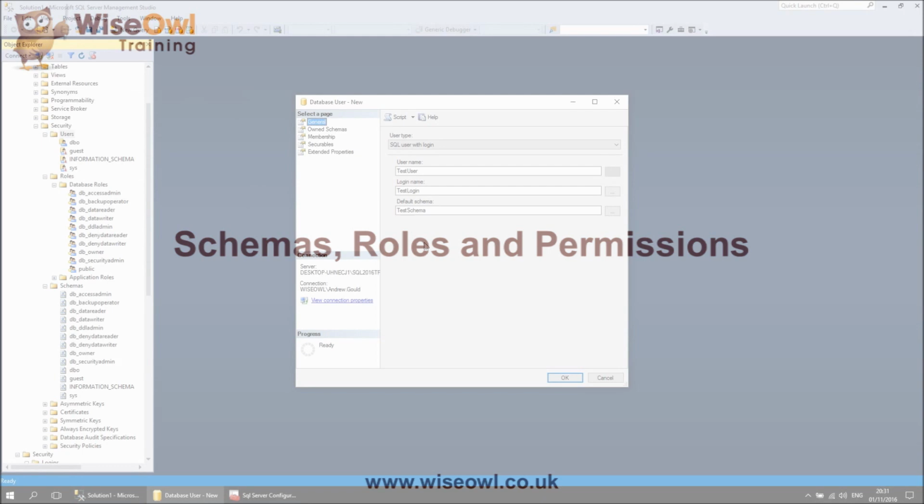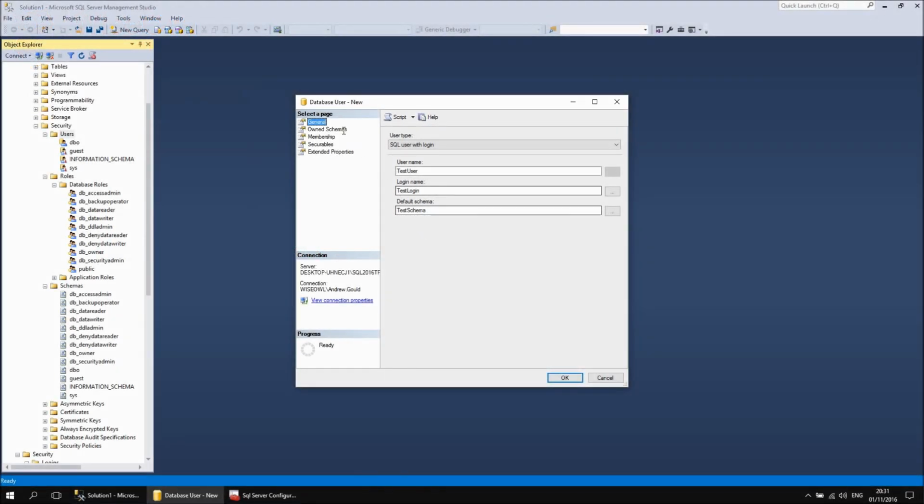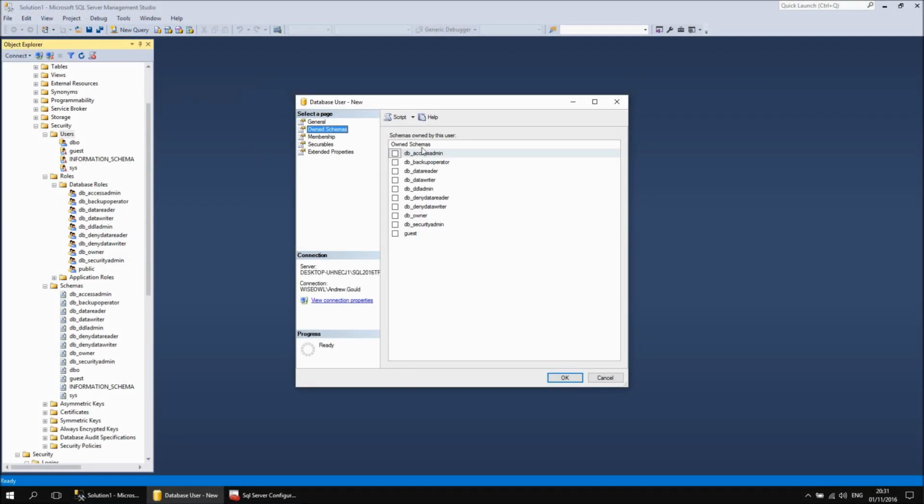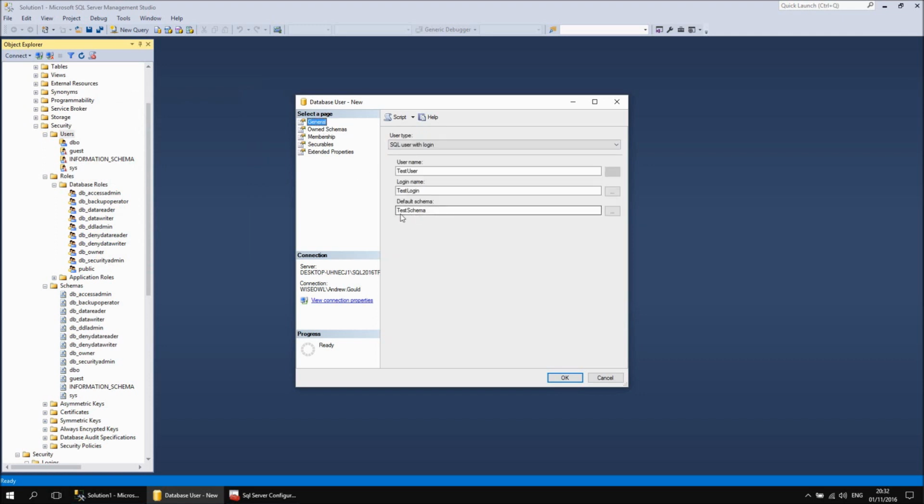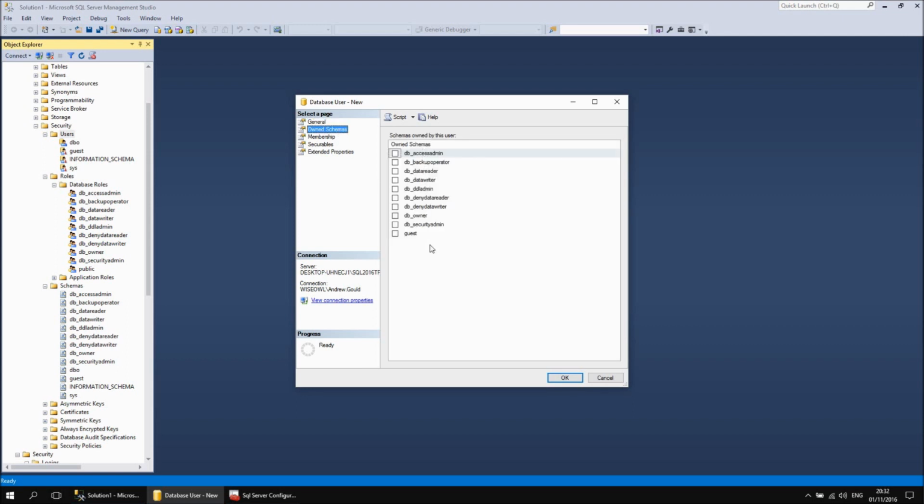You can then move on to the Own Schemas page, and here you can specify the ownership of any schemas that belong to the database. Now the only schema that I'd like this user to own is the one that we haven't yet created, the one called test schema. We can reference its name even though it doesn't yet exist here. So if I go back to the own schemas page, there's no schema that I want this user to own.